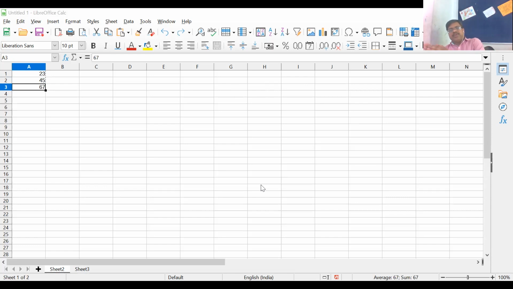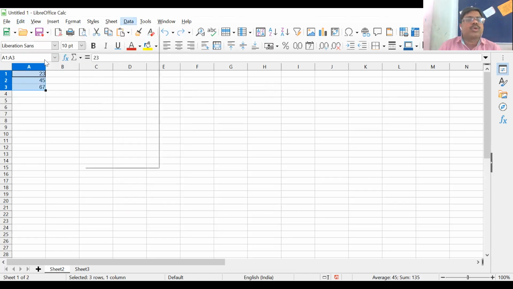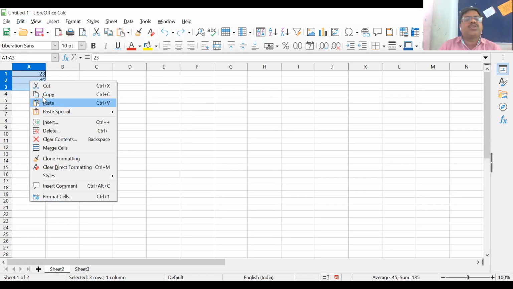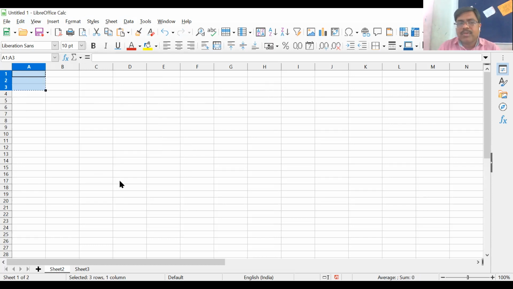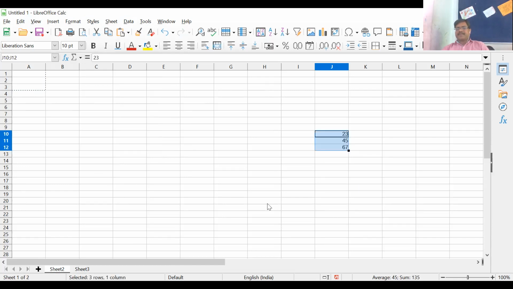But now I want the three values in these three cells to move from one place to another. While moving, the source data will be removed. So first select these three and use cut and paste. You can use Control X, or go to Edit and use Cut, or click the right mouse button and use Cut. When you cut, the data is removed but stored in the clipboard. Where you want, go there, click the right mouse button and paste.